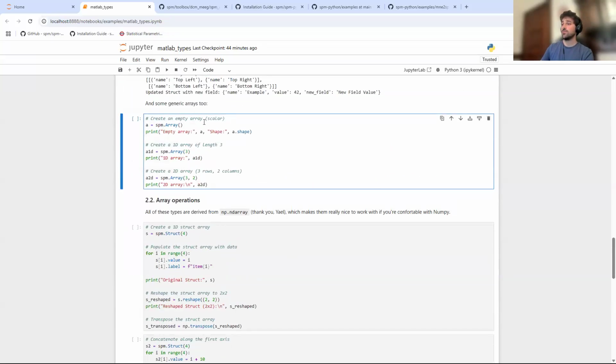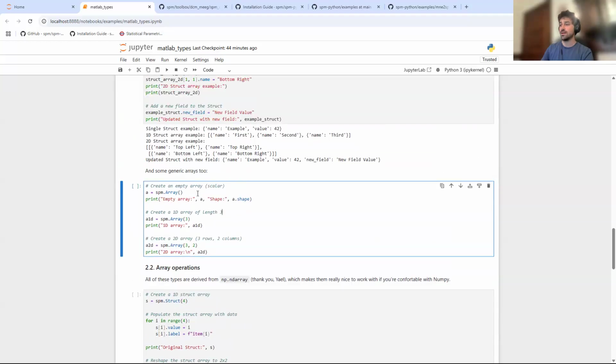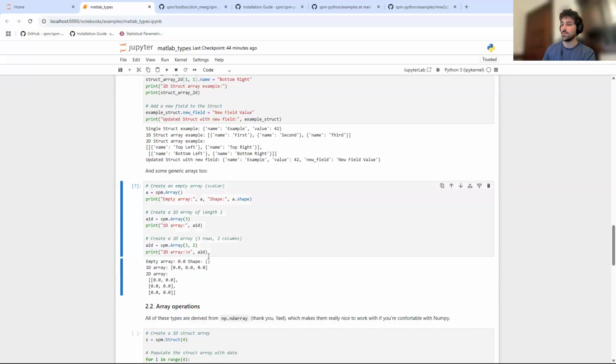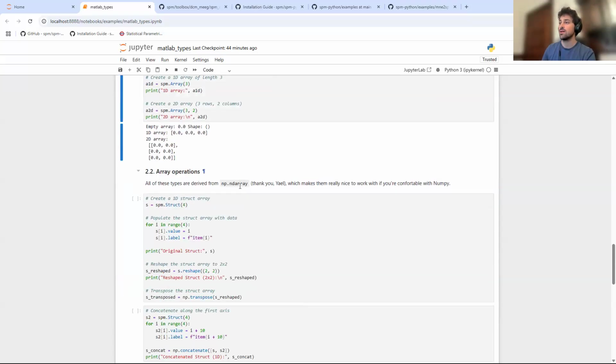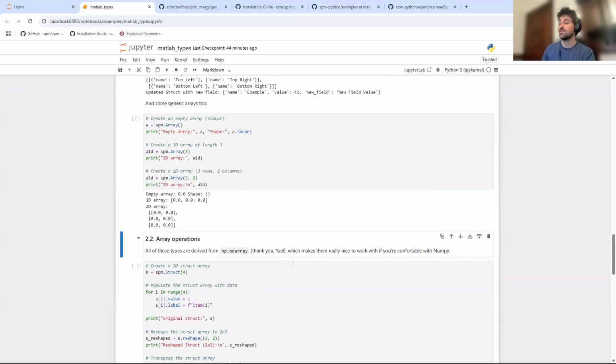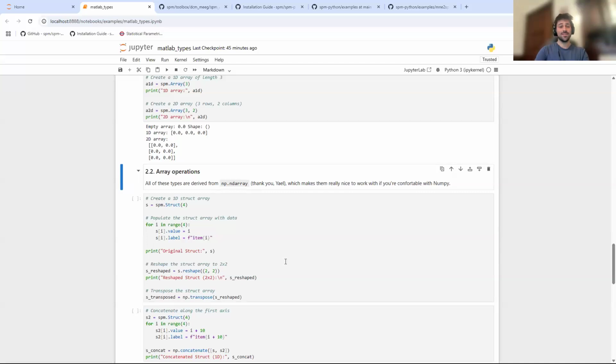And then the last class is the kind of generic SPM.array, which is just a NumPy array with a bit more functionalities, well, different functionalities, and basically it would work as you would expect. So you can create arrays of different shapes. And one very important and neat thing about these classes is that Yale spent a lot of time to make all of this work by deriving all of the classes from np.ndarray.